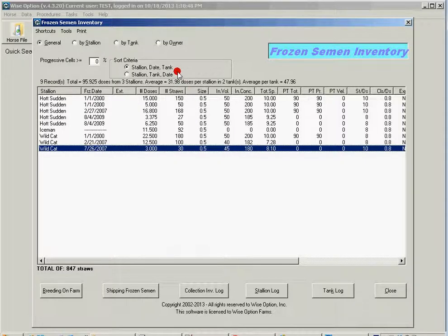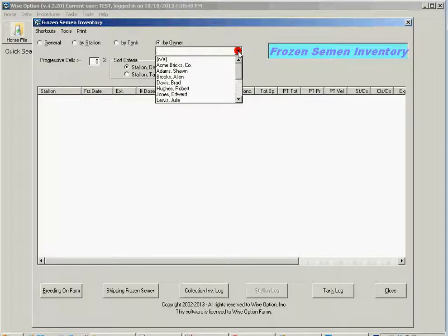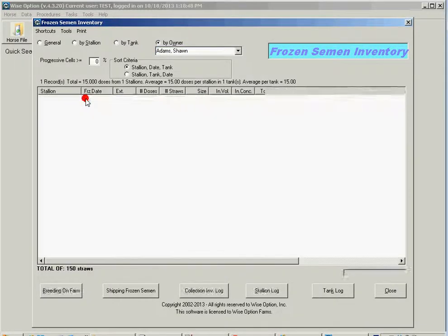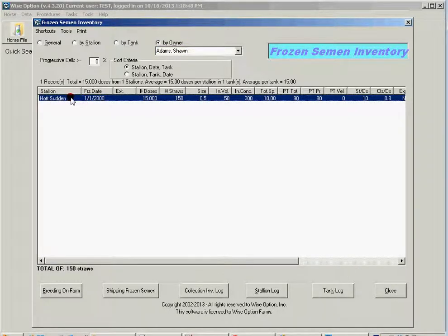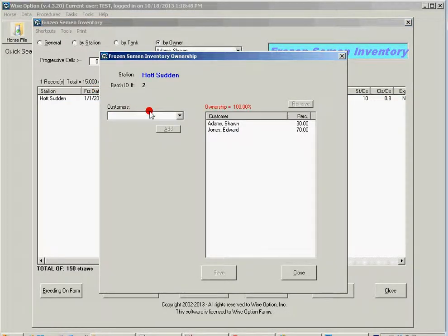Also, it's now possible to keep track of the batches related to a particular owner. So if I say Sean Adams, this is the batch that relates, there's an ownership related to that owner. Sure enough, he has 30%, as we did.